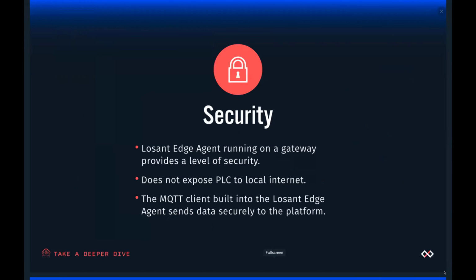Let's talk a little bit more about the security part of connecting your PLC to the cloud, because we don't want to expose your PLC to the local internet. That's why we have that gateway in the middle, running the Losant Edge agent to provide that level of security. And like I mentioned before, you have your MQTT client built directly into the Losant Edge agent, which can then send the data securely up to the platform.